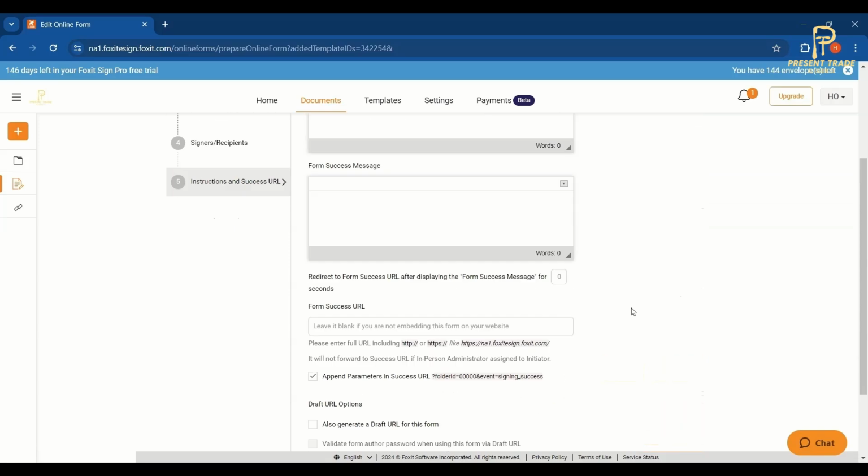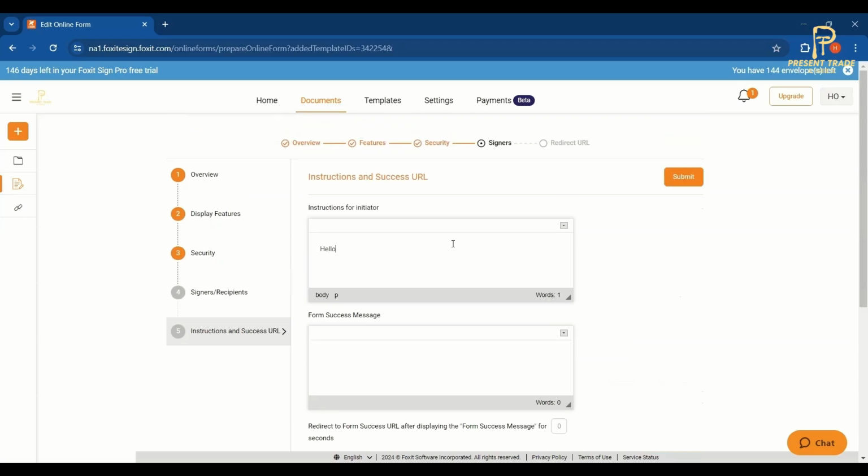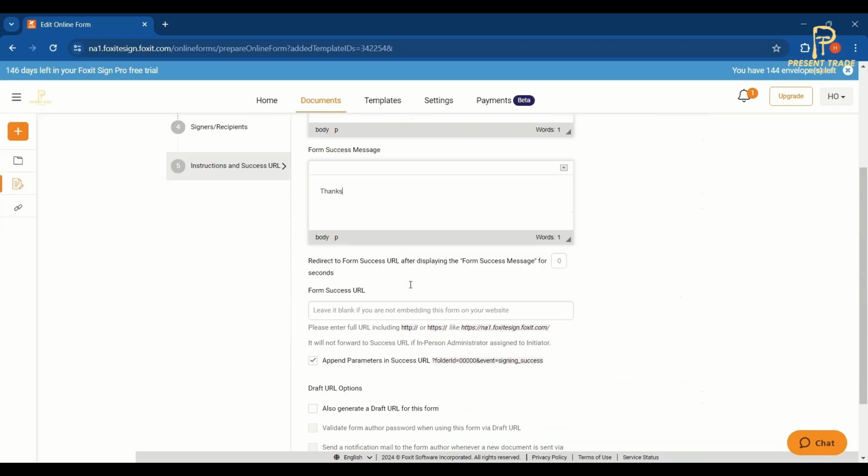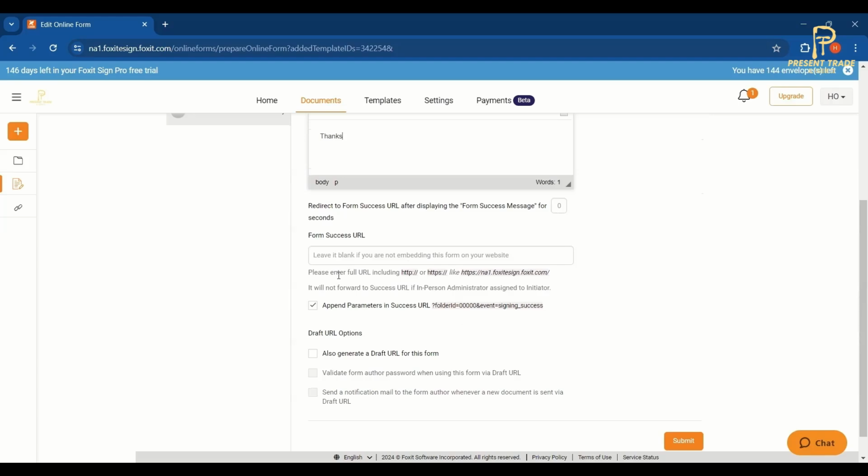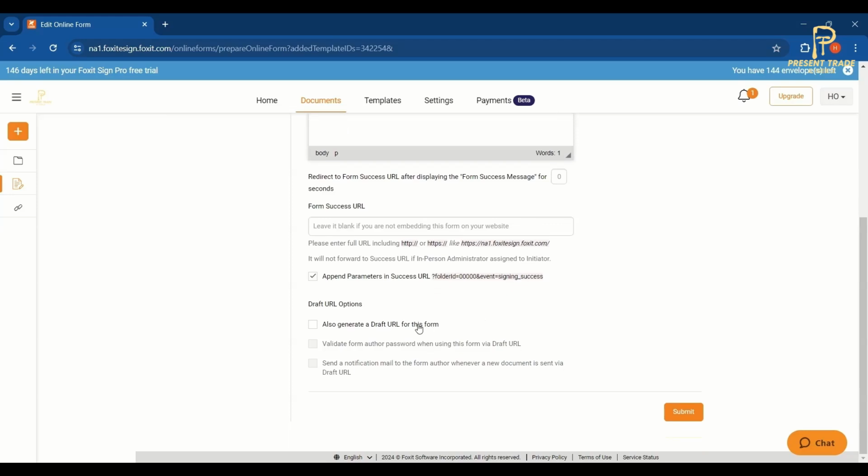This page section is where you provide users with instructions about the form. You can add your website link to embed this online form with your website. Once the instructions are completed, you can create a draft URL for internal use. This is highly recommended when a form needs to be approved internally. For now, we would generate a draft link.